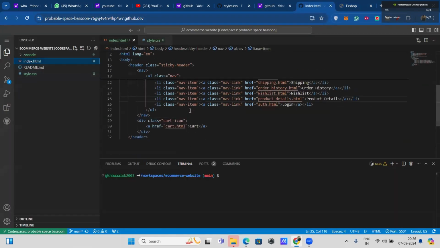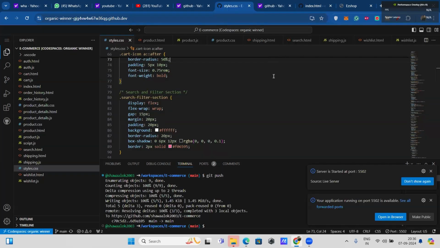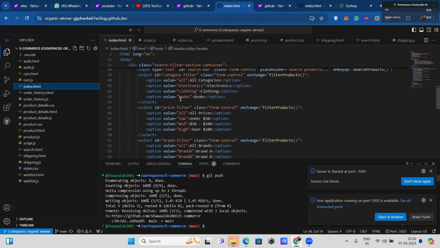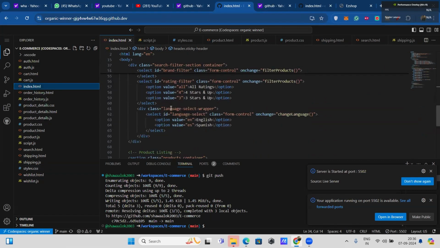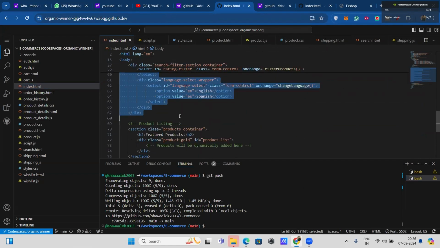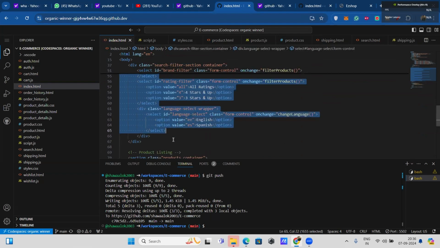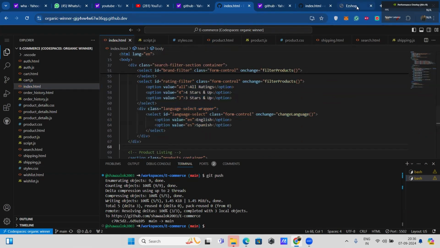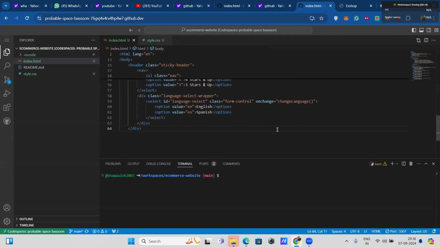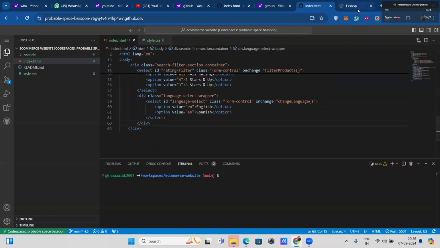Next, what you want is the items. So you can see this is the search and filter option. Okay, we need the search and filter option. Let's see this. I'm just copying it, the search and filter option, this part only. And after the header, I paste it. Yes. Okay, now you can see there is a search and filter option.